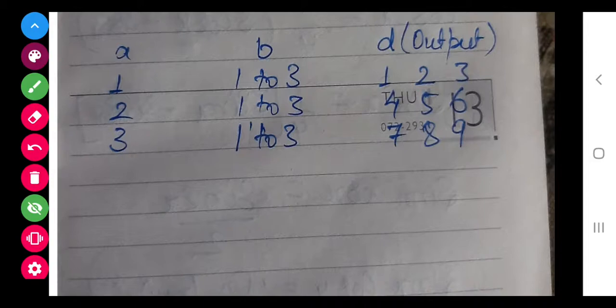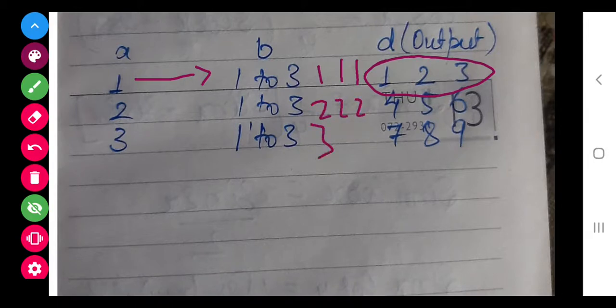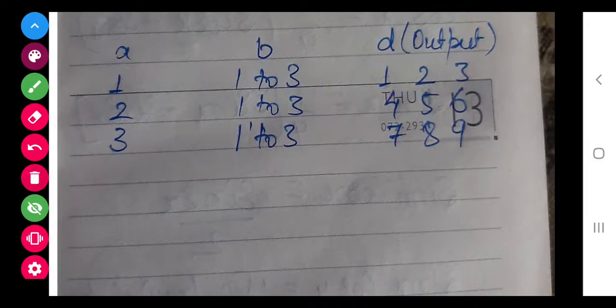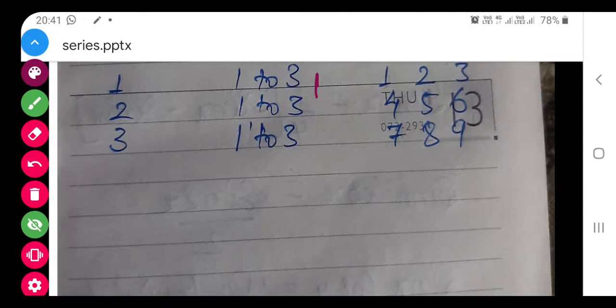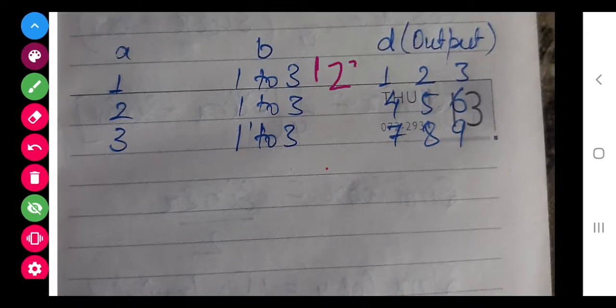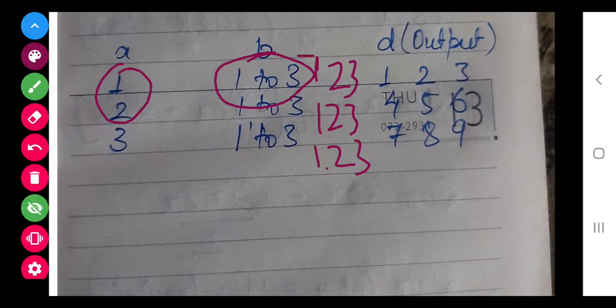But the output that we need is neither A nor B. For A, the first time it will display 1, 1 and 1, the second time 2, 2 and 2, and the third time 3, 3 and 3, for every execution of B. But we do not want 1, 2, 3, 1, 2, 3 and 1, 2, 3, that is the value of B. Neither the value of A nor the value of B.